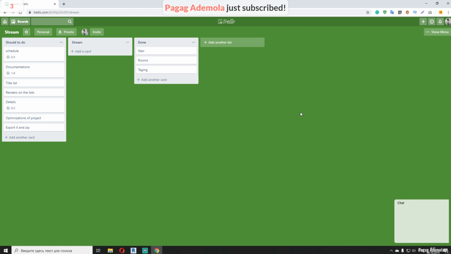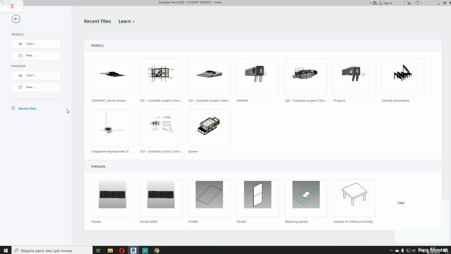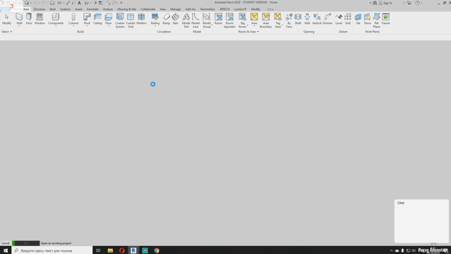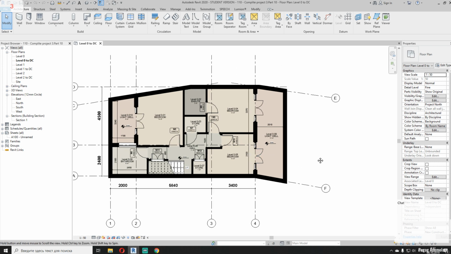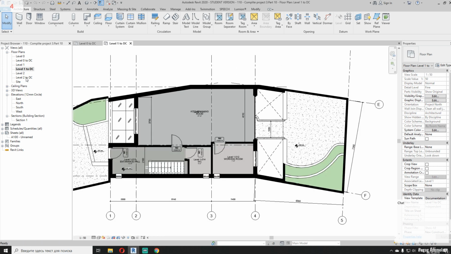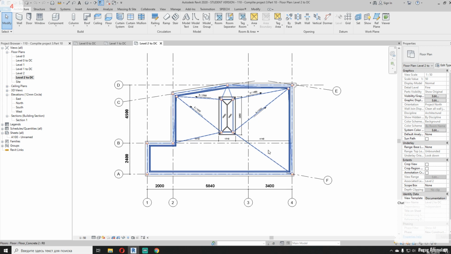So what we're gonna do right now on this stream. This stream is just the second part of the previous one, what we did at the previous stream. So if you didn't watch, please watch it later. There I showed you how we can create our documentation. So today we will continue it. Actually, we did already most of the parts of our documentation. We did the first level, we did the second level, as you can see, and we did our roof plan.